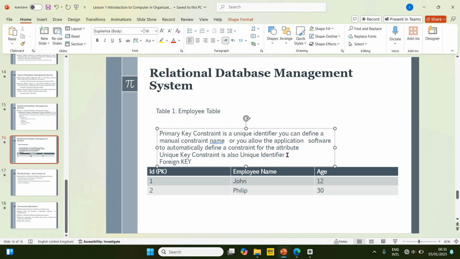The foreign key constraint. So the foreign key constraint means a key that references another key, a primary key located in another table. Now let me give an example.